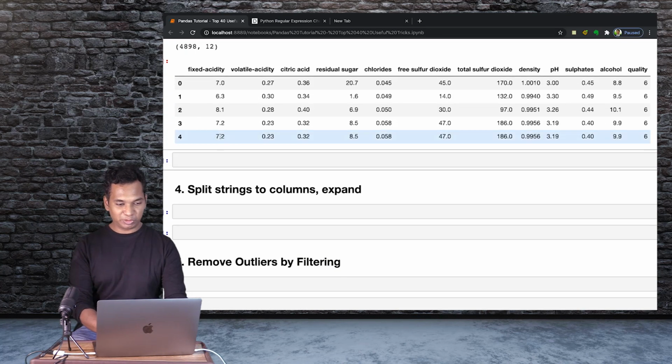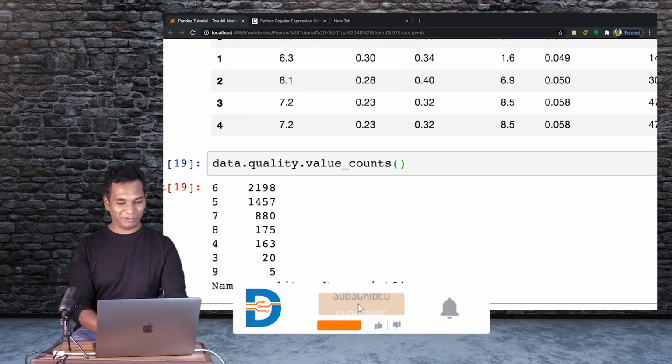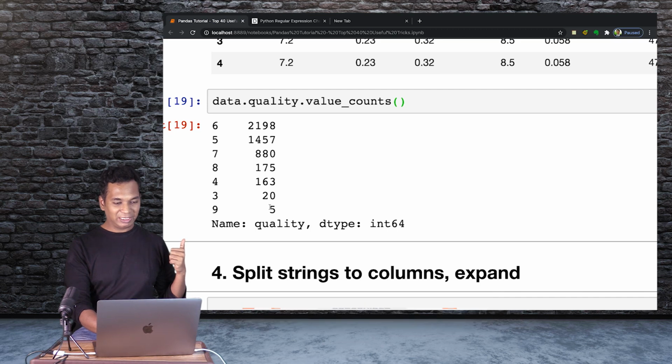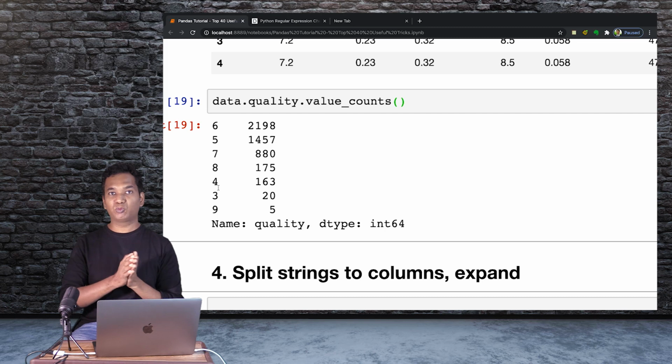Let me look into the quality in more detail. I'm going to do the value counts. We have about 2,206 rated quality 6. 9 is the highest one. We have 5 wines with the highest quality, and 2 and 3 are not so good. So rather than having this 1 to 10 scale, I would prefer something like a bad wine, a good wine, and a premium wine.